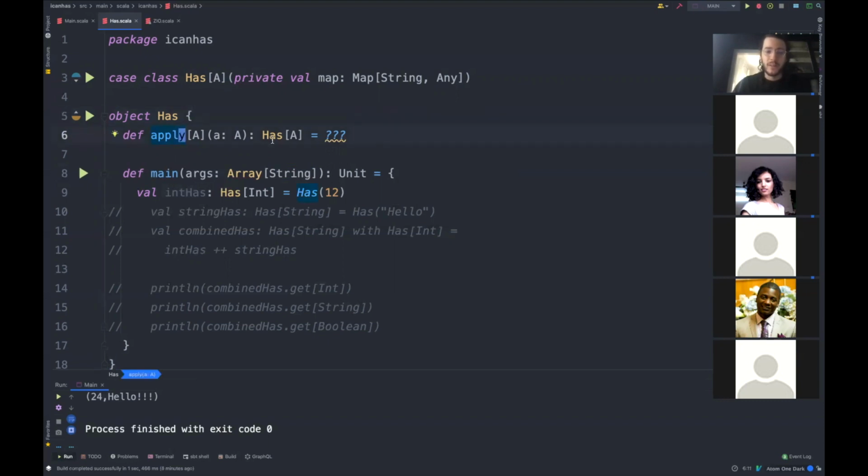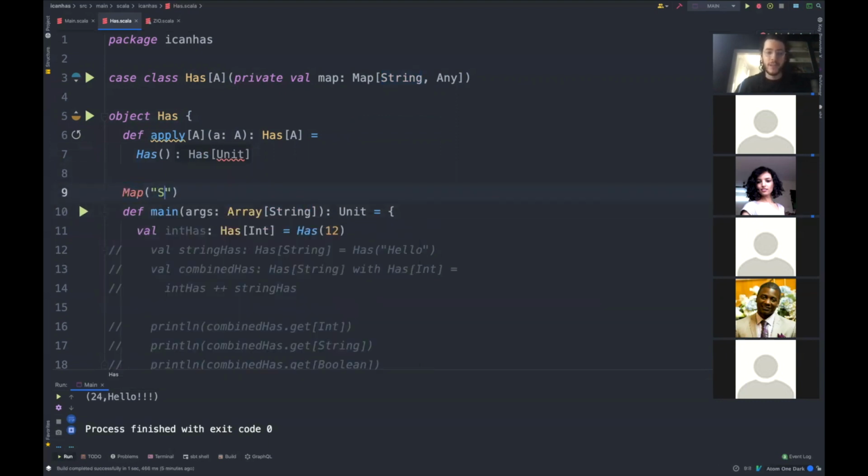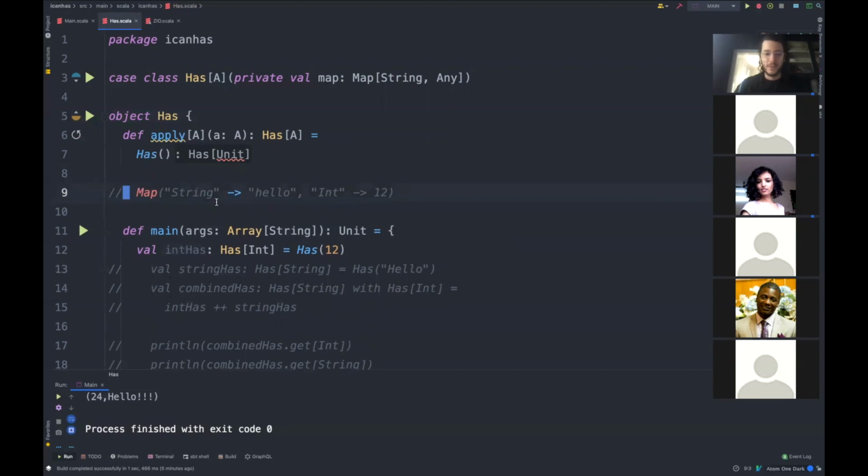So how do we call apply? How do we define apply now that we know the implementation? How do we make a Has of A? Well, we need a map in here, and we want some string value. Ideally, it's the string value that represents the type, right? So one might imagine a map that is just string to hello, and then int to the number 12. That is kind of what we're going to have. So how do we get that string?